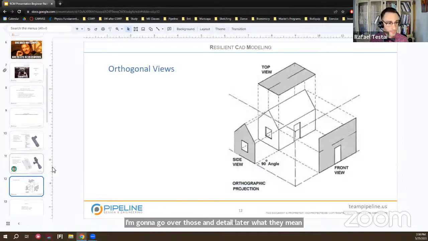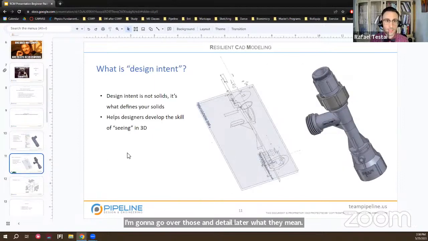Now, gee, I would love to ask, what is design intent? Like put someone on the spot. If there was a classroom, that's what I would do. So design intent is the sketches, the planes, the axes, essentially what you're seeing right now in the middle. And it helps you think through the design before you rush into the solid modeling.